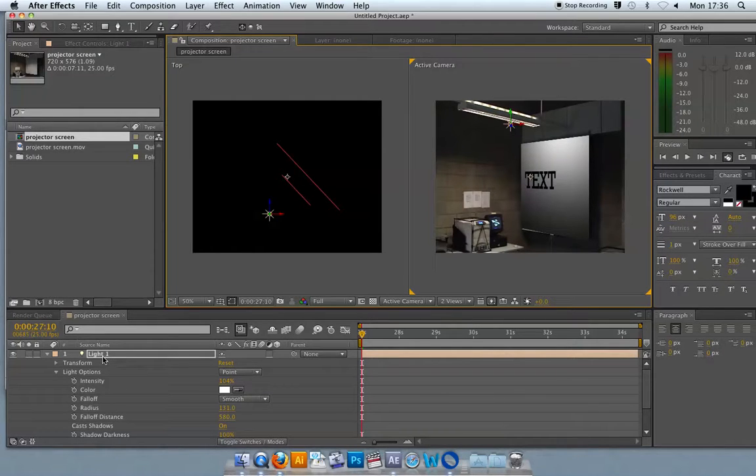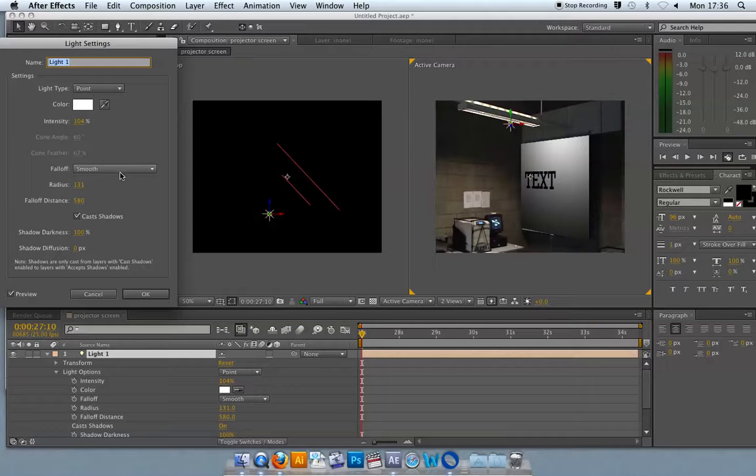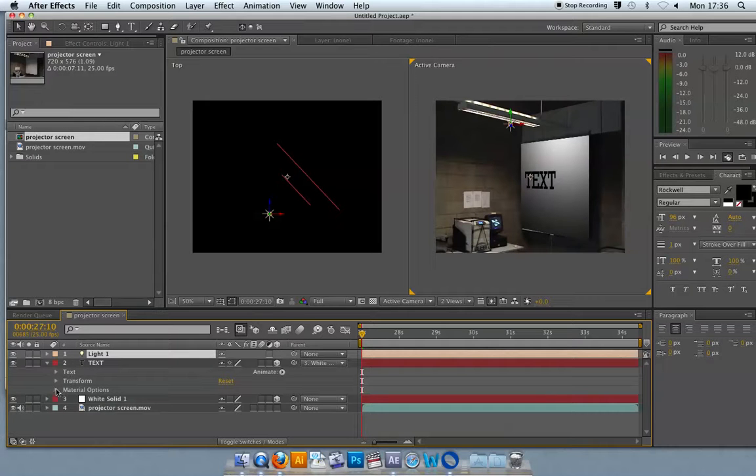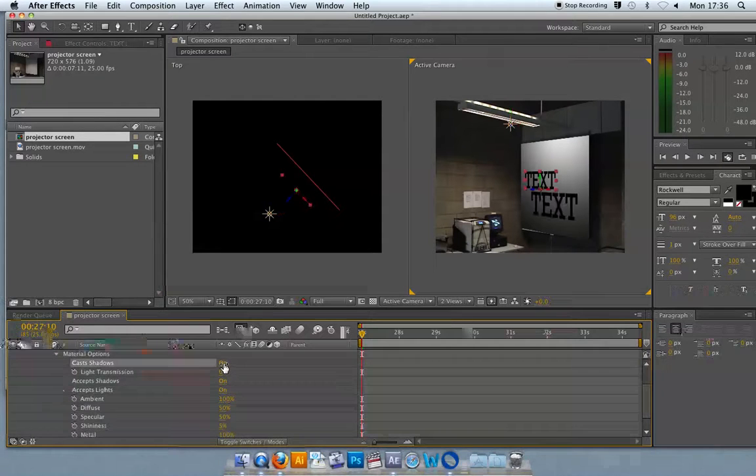Now I need to set up this light so that it casts a shadow. It does. I'll set the shadow darkness at 100% for the moment. Diffusion at 0 for the moment, that's fine as well. Now I need to go to the material options of the text and make sure that it casts shadows. So you can see the shadow being cast there now.